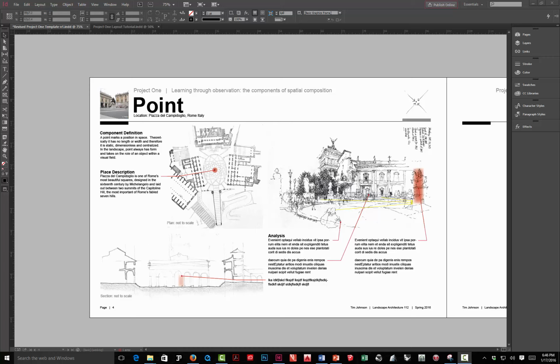Okay, hi everybody. As promised, this is the second of two tutorials on InDesign to help you with Project 1, laying out these pages for your components of spatial design project. So this one's going to be a little different than the last one.